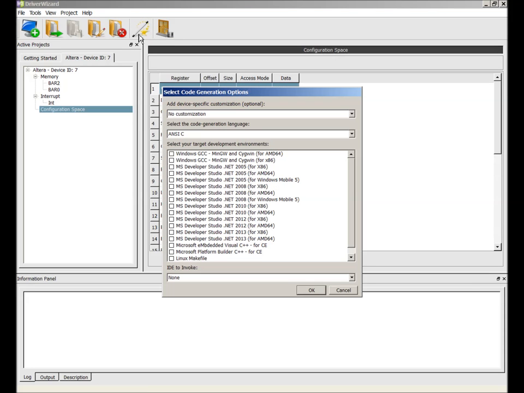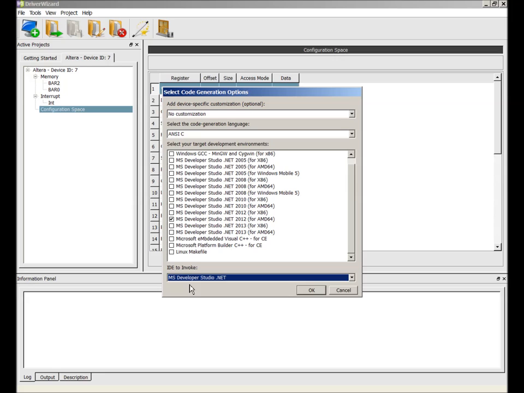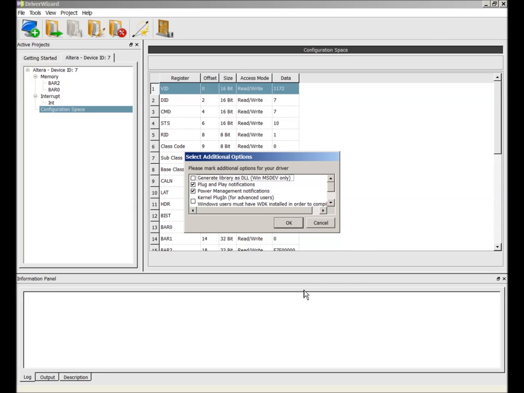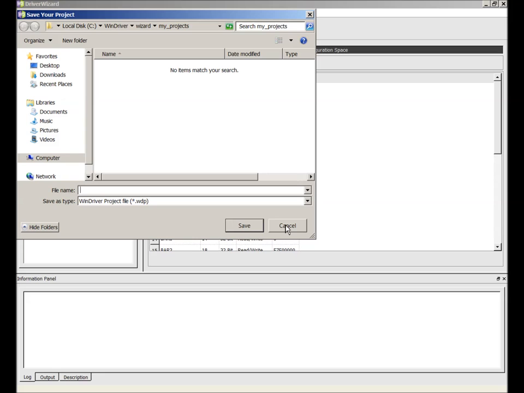I click on the Generate Code button. The code generation options window is now open and I select my development environment. In this case, I selected Visual Studio 2012 and choose the IDE to invoke. I click OK. I select the name of the project to be saved. Let's call it DMA Demo.